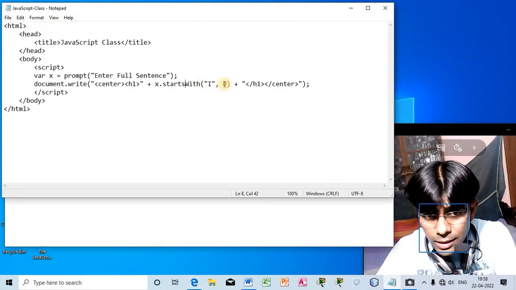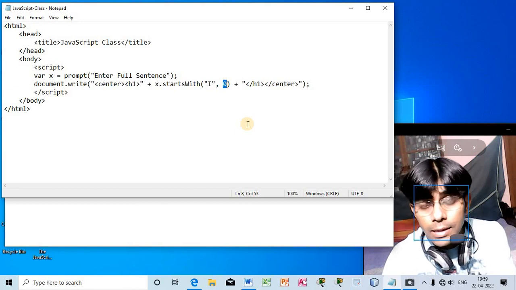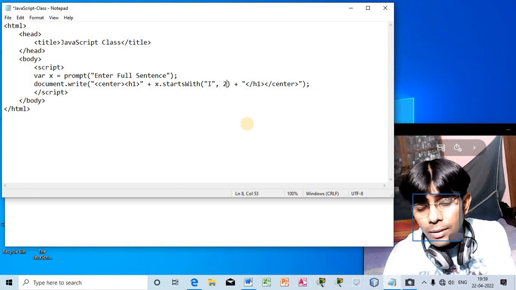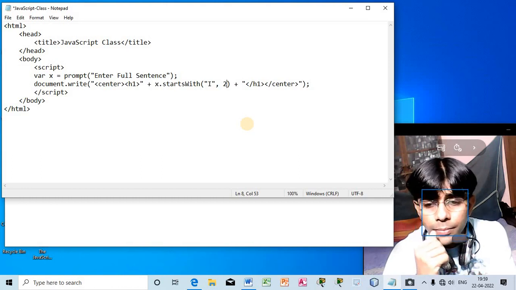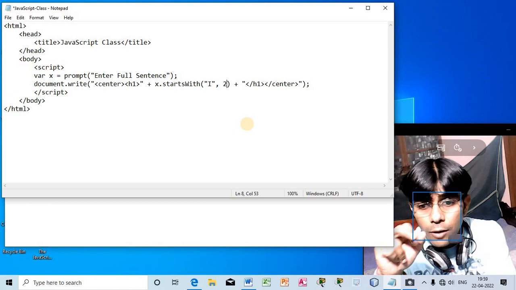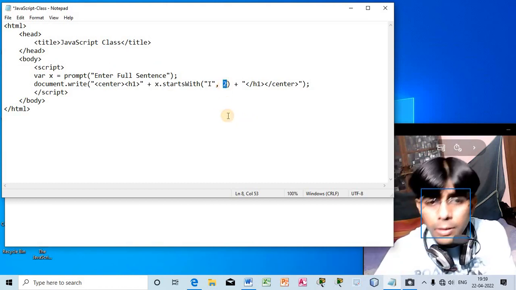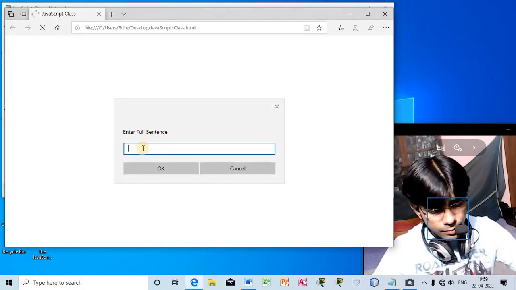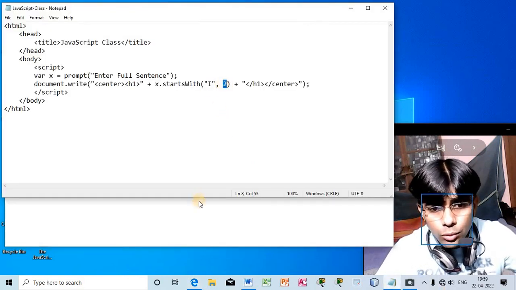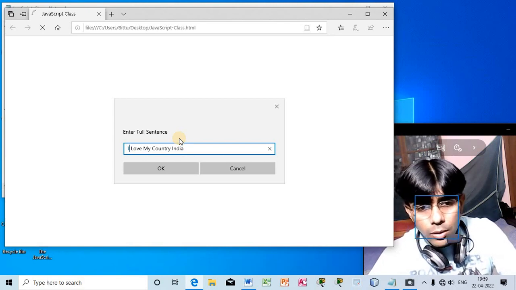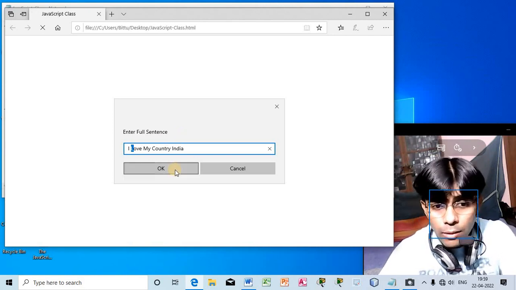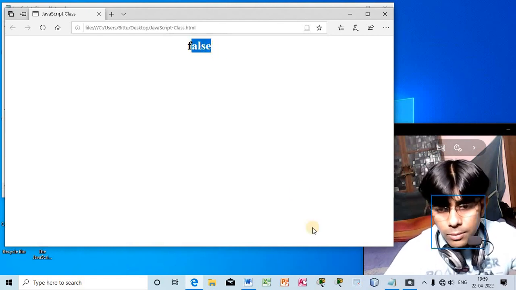Now if I start searching not from 0, not from 1, but from the 2 location, in that location I am starting the searching. So the searching will start from that particular location. If I is there at that location, then only it will return true, otherwise it will return false. Let me show you. So you can see the searching will start from 2. 2 means, just see, this is 0, this is 1, this is 2, from here. So it is L, not I. So now the method will return false, right?